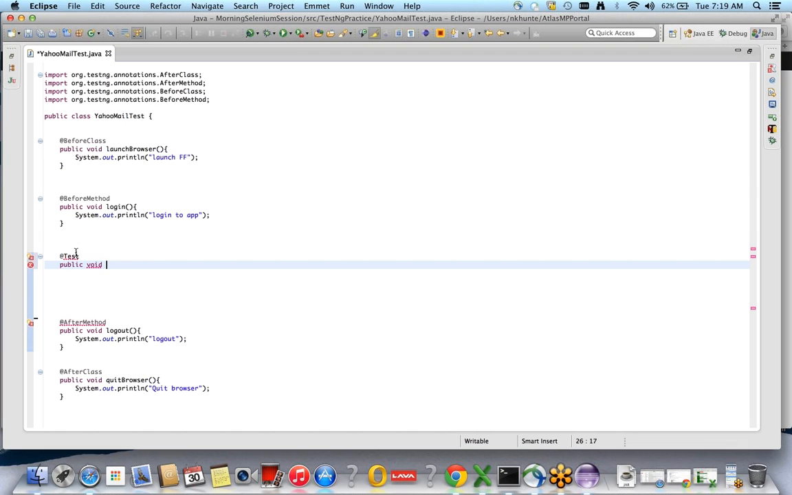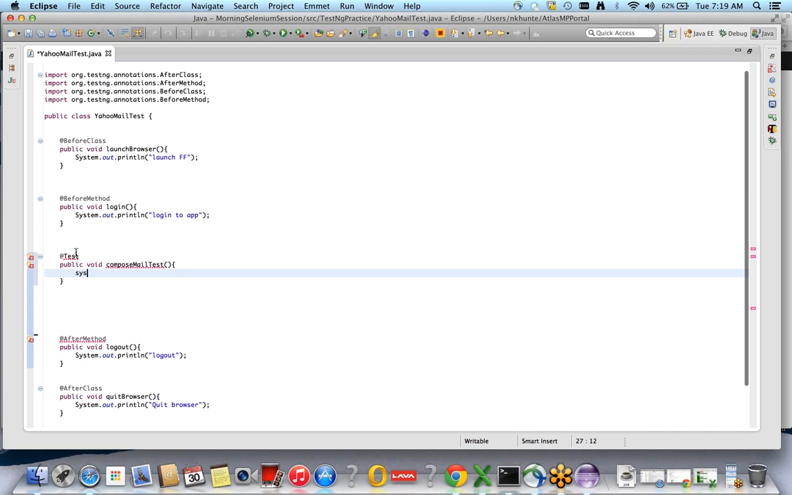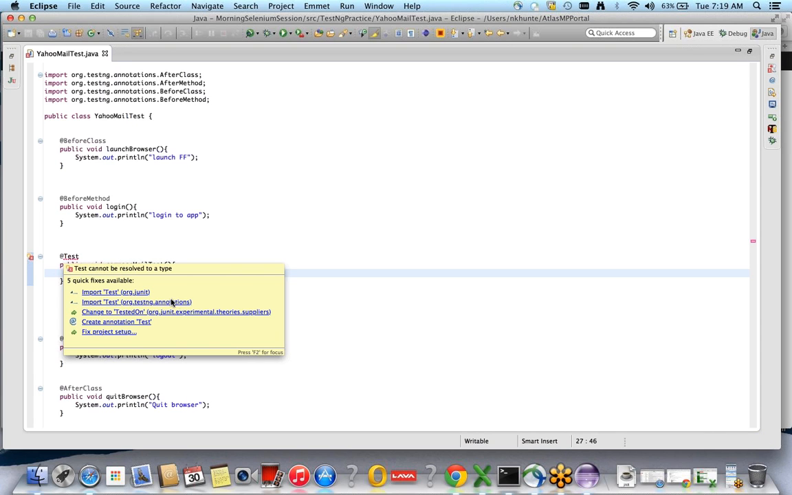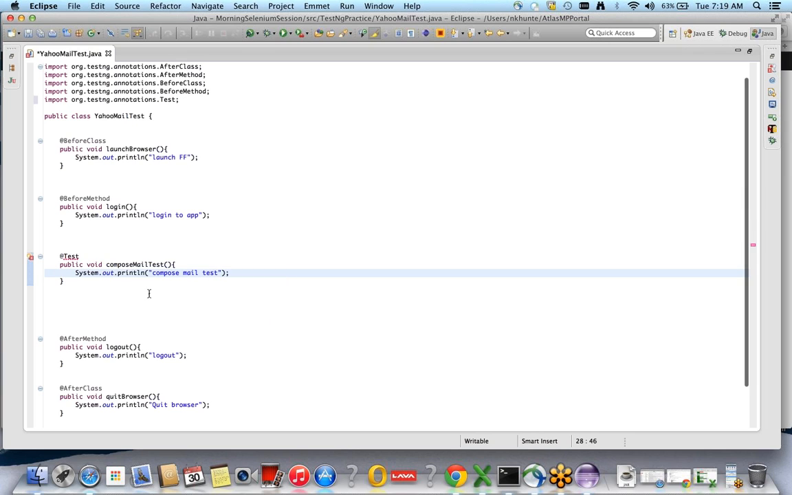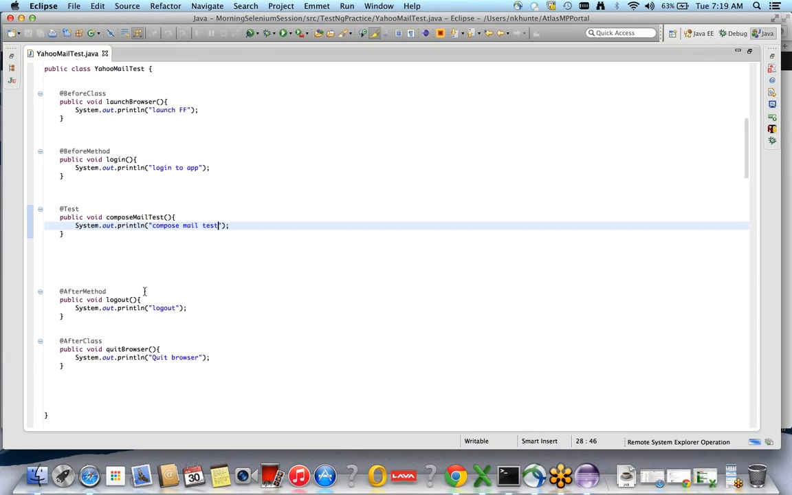Let's see, my first test case will be after login to the application. Okay, I have to, let's see, search mail or compose mail. Compose mail test is my method name, and System.out.println, simple, you are writing "compose mail test". This is my first test case, and import it from TestNG.